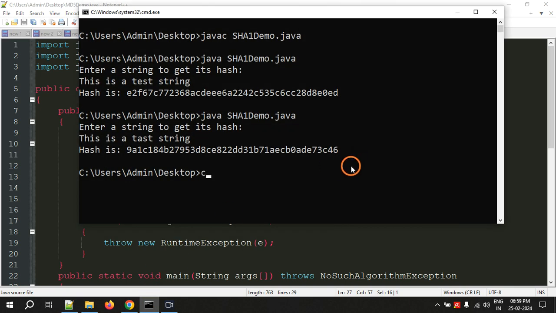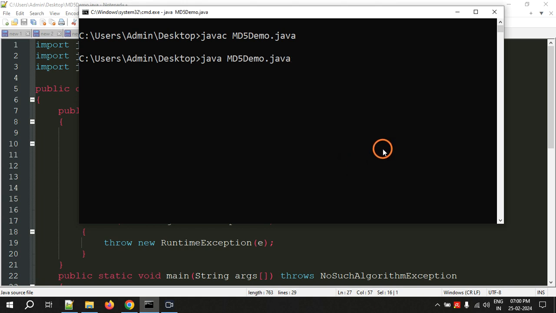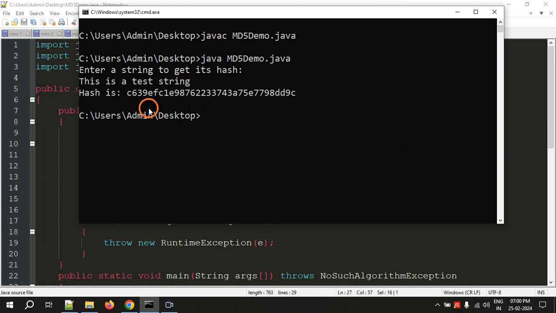So let's execute this. javac MD5Demo.java. Okay, it's compiled. Let's execute MD5Demo. It is asking me for a string. The input I am giving is, let's give, this is a text string. Okay, you got the hash value. If you see, the hash value contains 32 characters.